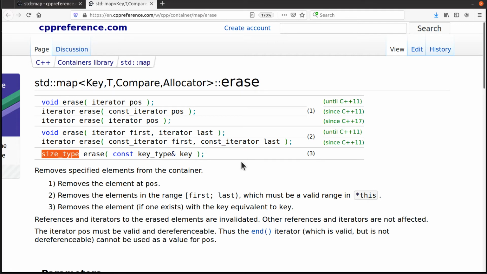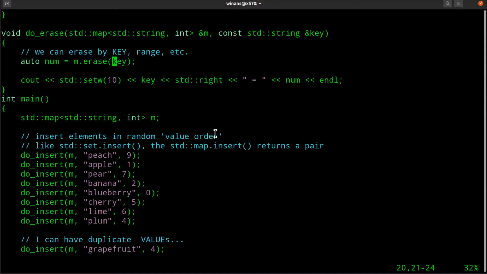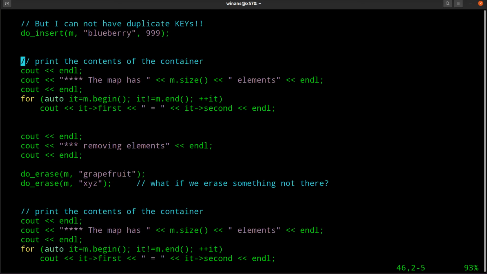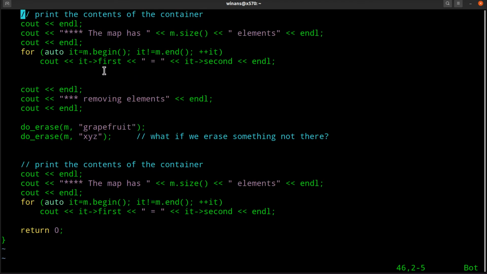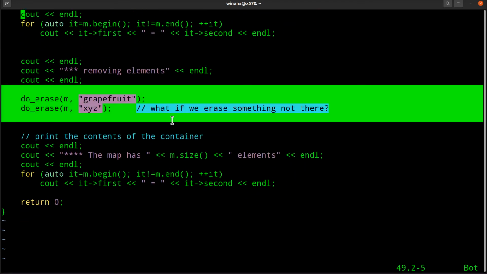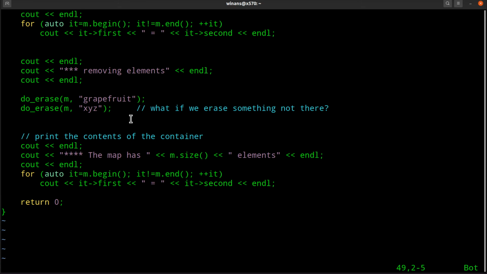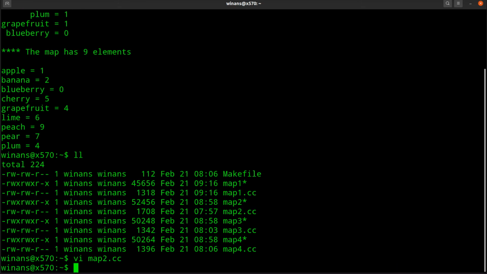We saw this with the set. And that is then going to be either 0 or 1, because in a map there can only be one thing with any given key. So what we should see, if it succeeds, is a 1. And if it fails, we should see a 0. If you look at the program here, what does it do? It prints the set out. He then says, I'm going to remove the grapefruit, then I'm going to remove the XYZ, and then print it out after those two removals are done.